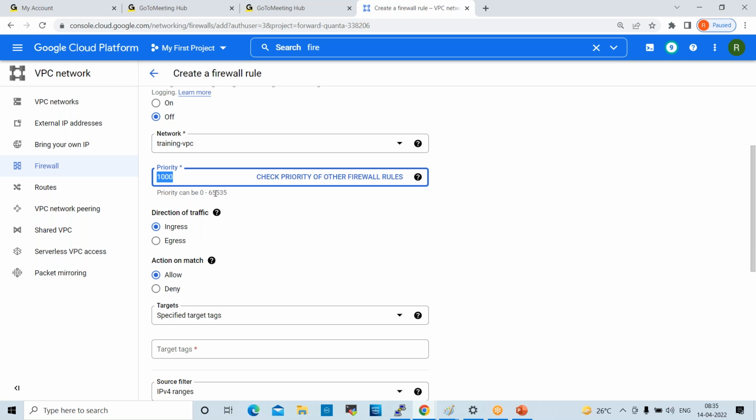This is 0 to 65535, what does it mean? In AWS we created security groups, right? The same way here also priority can be 0 to 65535, but by default it is showing the highest, 1000. You can choose that, right? Direction of traffic ingress, inbound traffic. Action on match: allow, right?